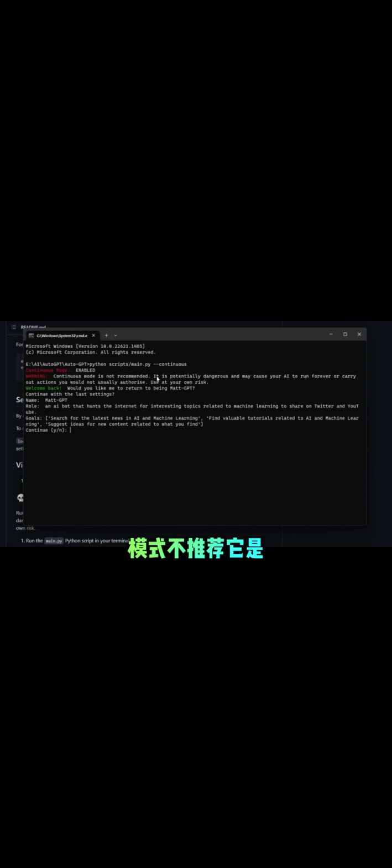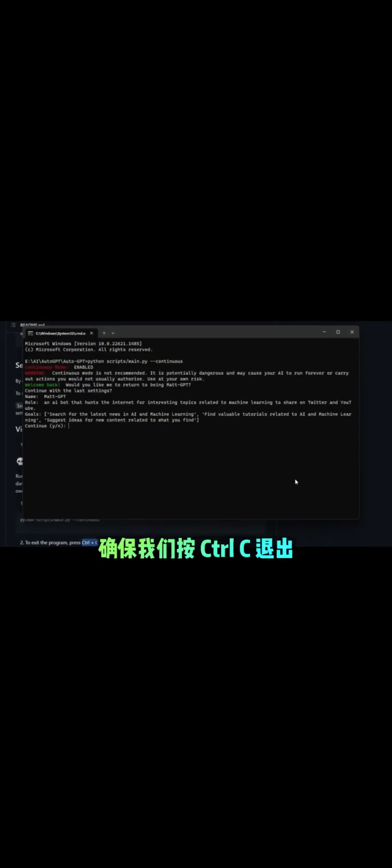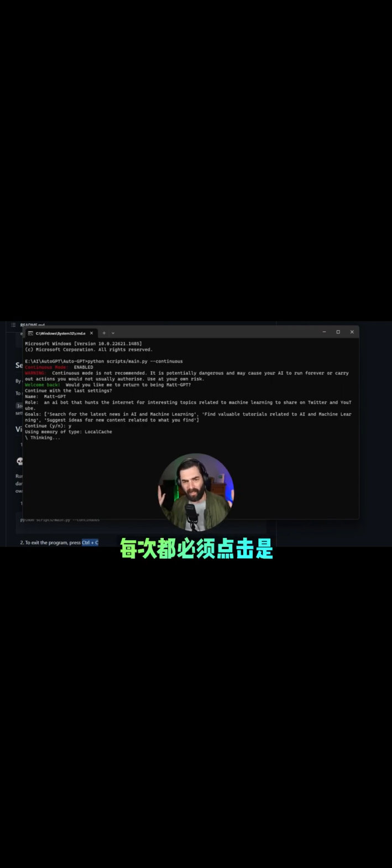Continuous mode is not recommended. It is potentially dangerous and may cause your AI to run forever or carry out actions you would not usually authorize. Use at your own risk. Now, according to the GitHub page, you can exit the program at any time by hitting Control-C. So we'll just make sure that we hit Control-C to get out of it. But let's go ahead and let it continue to run Matt GPT. But this time it's just going to go hands-free. I don't have to hit yes every single time.